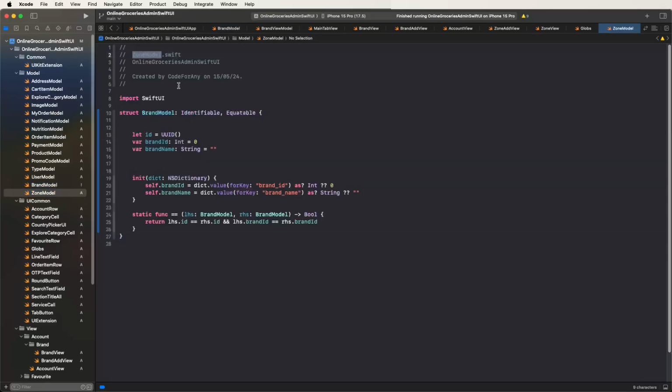Now we need to change the model name, also change the equality, and change the brand ID to zone ID. Here we need to change to zone name, also change the zone ID and zone name, and also change the key name to zone. Only the names change, because the API returns these names, that's why we change them here. Now copy and paste this here. Now the zone models are done.